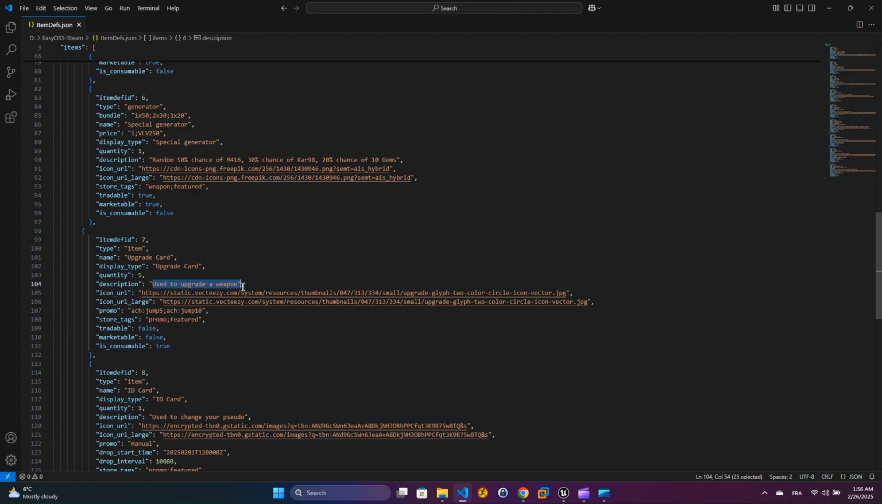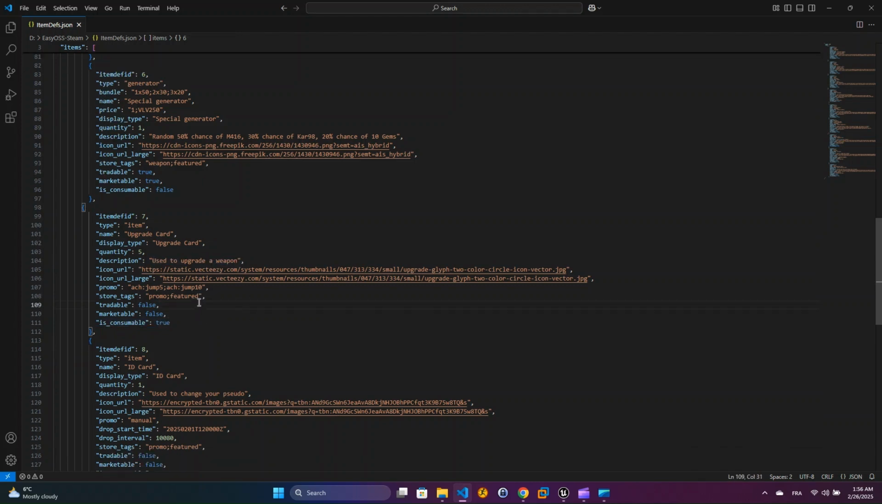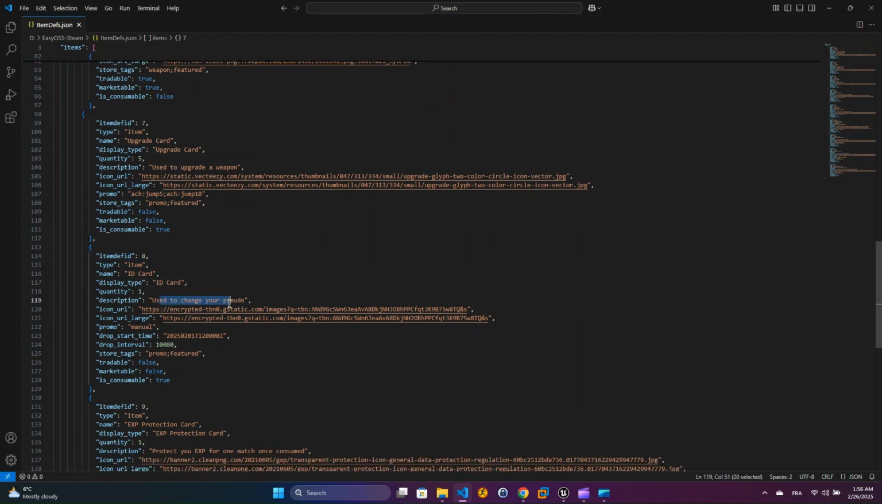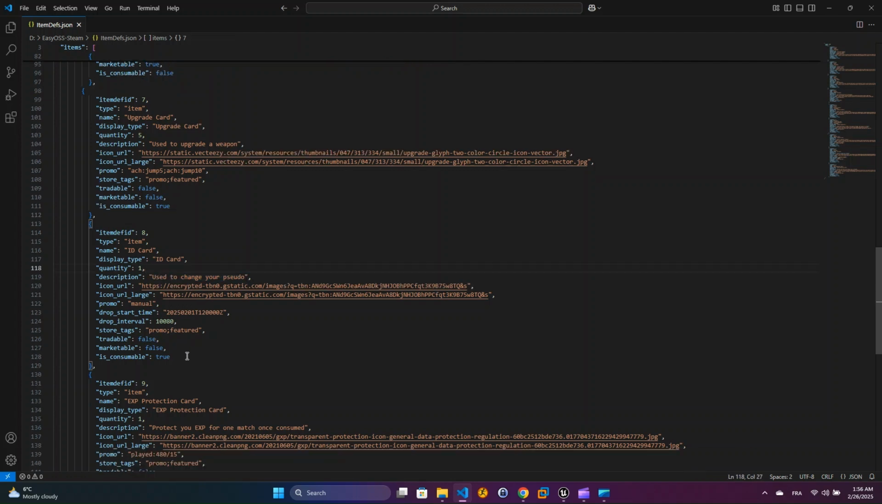It represents an upgrade card for a weapon. It is consumable and does not have a price, but it is a promo item that can be granted when the player unlocks the Jump 5 or Jump 10 achievement. Item 8 is also a promo item, but it can be obtained manually. Therefore, the task to add the item to the user inventory must be called. It represents an ID card that allows the player to change their username, and it is consumable. The drop start time indicates the time from which this item can be added to the user inventory.